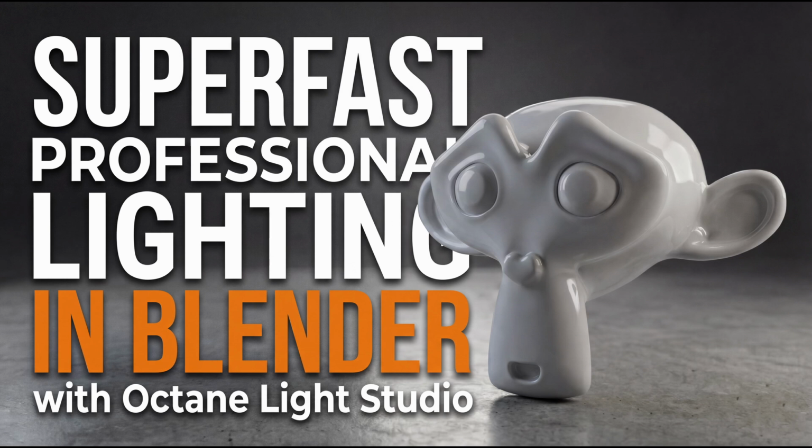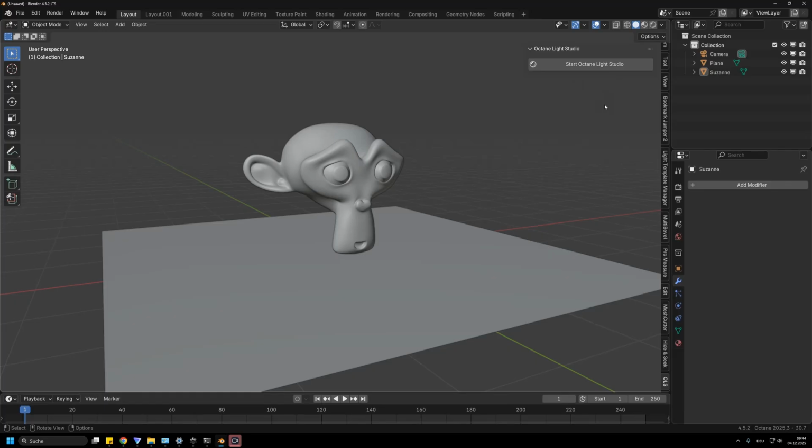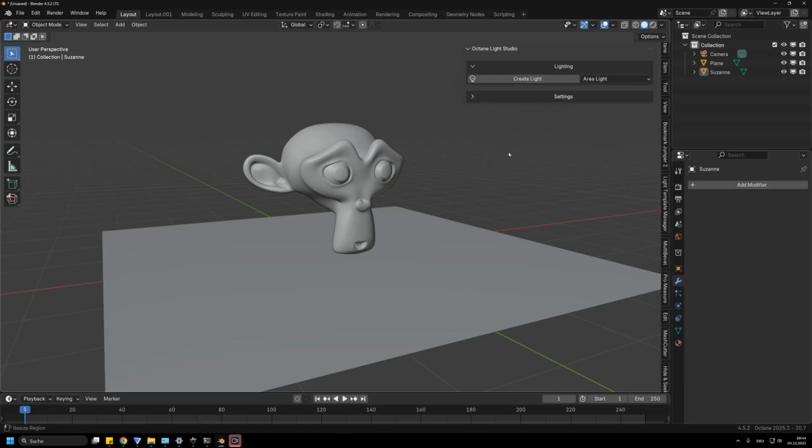In this video, I want to calmly walk you through the Octane Light Studio add-on and explain how it works. I activate the add-on simply by clicking here. Now you can see two folders. When I click on the Lighting tab, I can create Octane lights here.